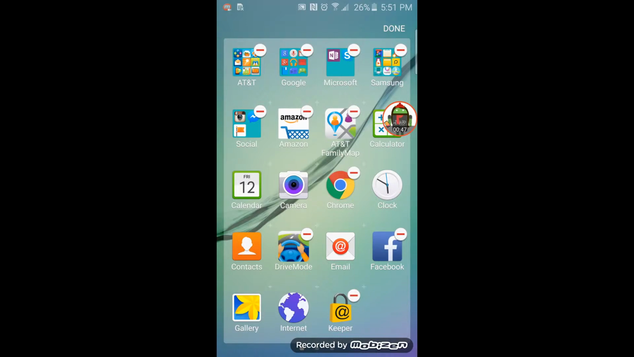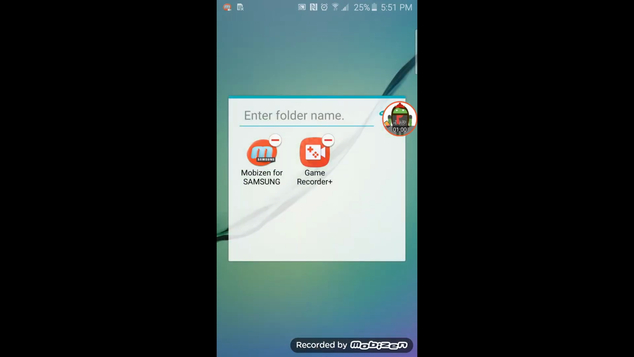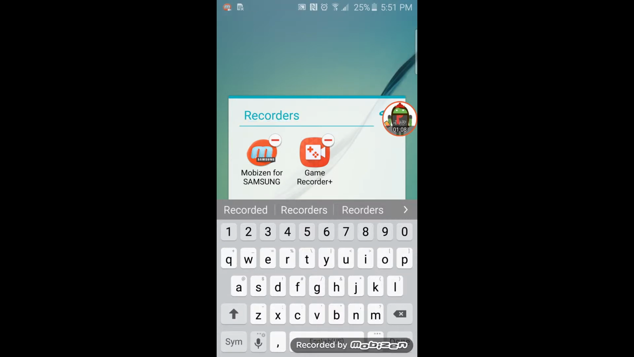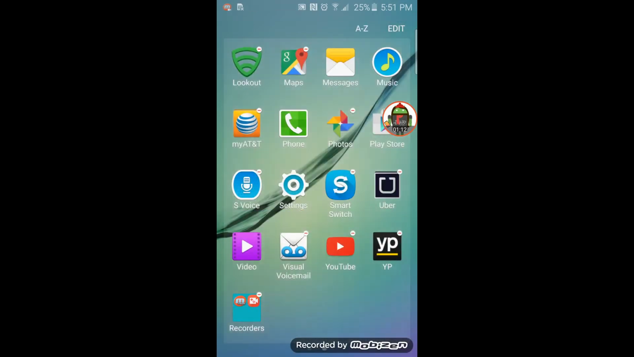So say there's not a folder that's already created. What we'll do is we will go in here and say two different recording apps on the phone. So I will long press on Game Recorder and I'm going to drag that over this app and it makes a folder. So we'll just call this Recorders and I'll hit Done and then hit Done at the top right hand screen.